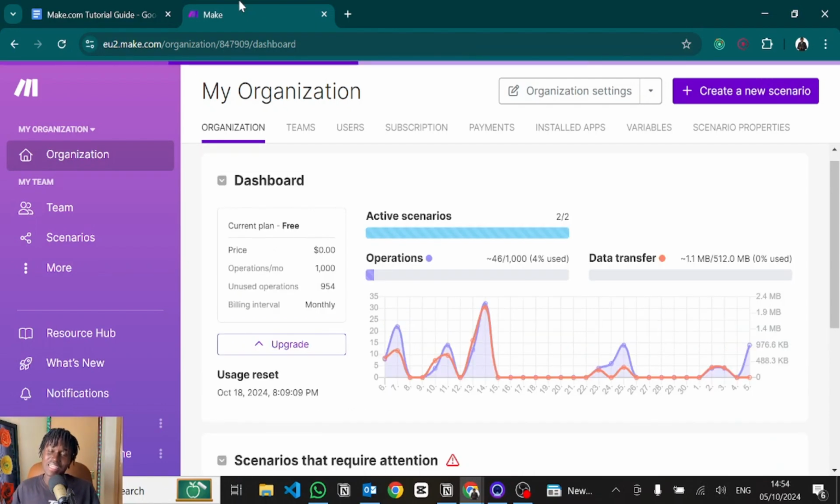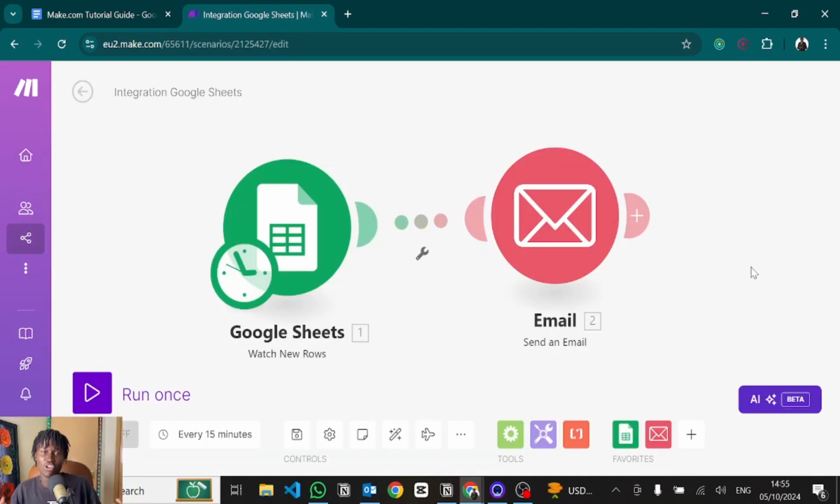Okay, so there's a key concept I want to explain over here. Let's just go to the actual scenario itself. So here, before you run your scheduling, deciding on how regularly you want the scenario to be run, for example, if it's a polling trigger especially, it's important to ask yourself 3 questions.